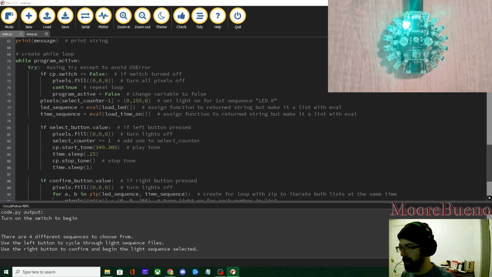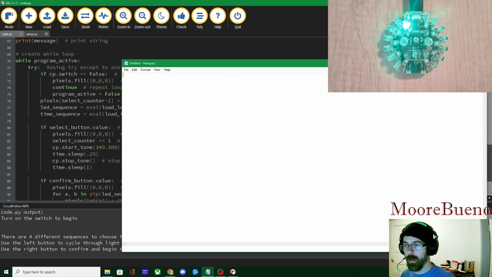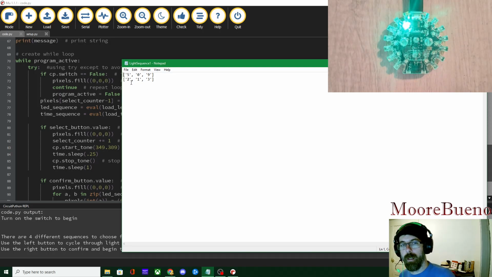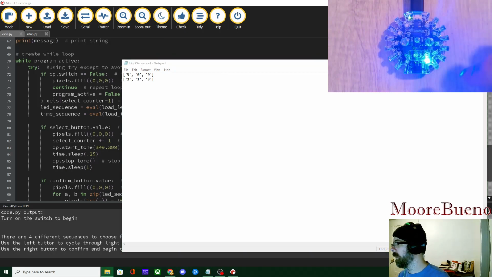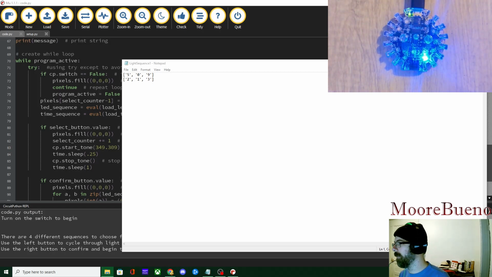So I'm going to go ahead and open up file 1. So the first light is 5, the second light is 0, the third light is 9, so it's actually the 6th light, first light, 10th light, and then for 2 seconds, 1 second, 3 seconds respectively. So let's go ahead and push the right button. So 6th light. And there you go. And then if I push it again, it does the same thing.